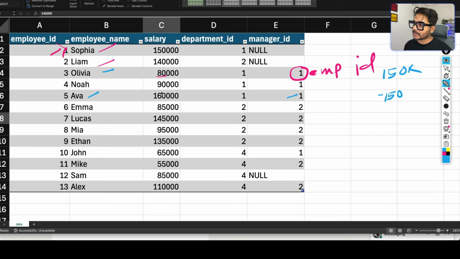So here if you see Eva's salary is 160k, right? So that means this is the employee that we are looking for. We need those employees whose salary is more than their manager's. So this employee's manager is 1 and that manager's salary is 150k. This employee's salary is 160k. Okay, so this is what we are looking for. And this second manager, I think, is Liam. And let's see if we have any other records.